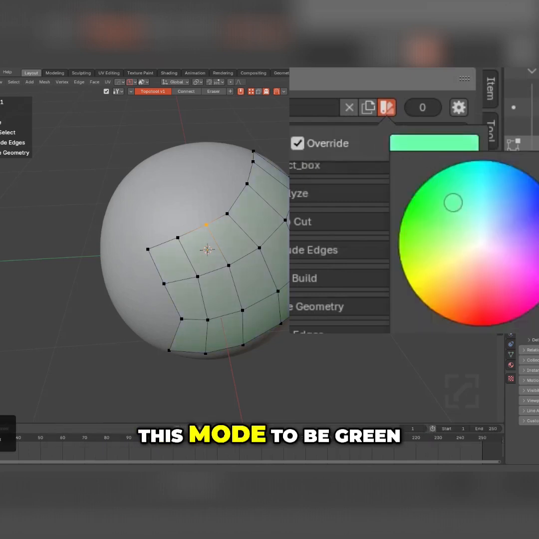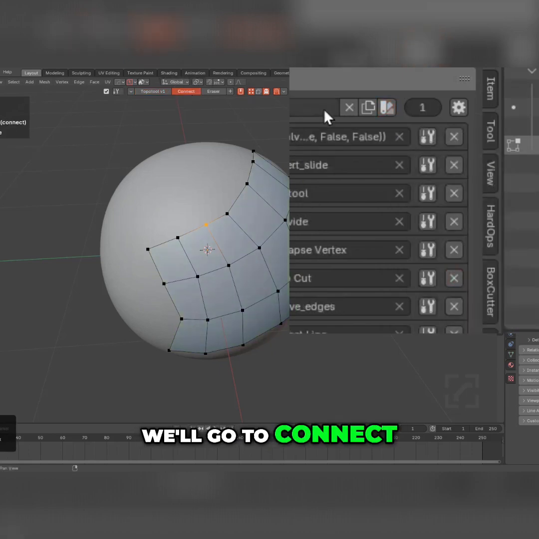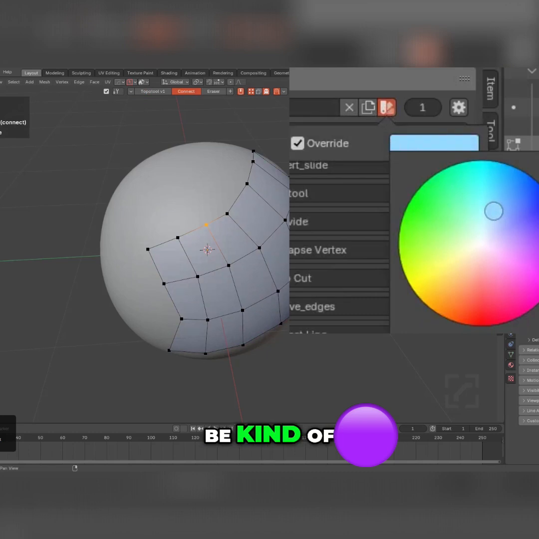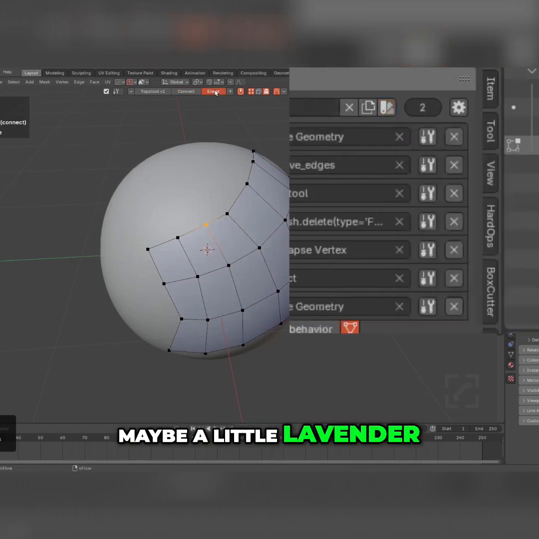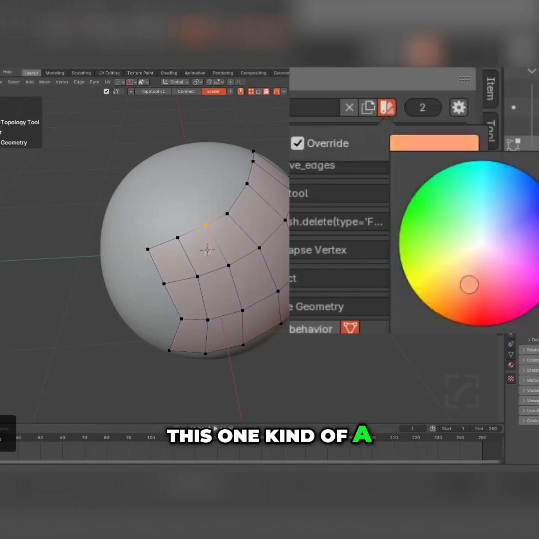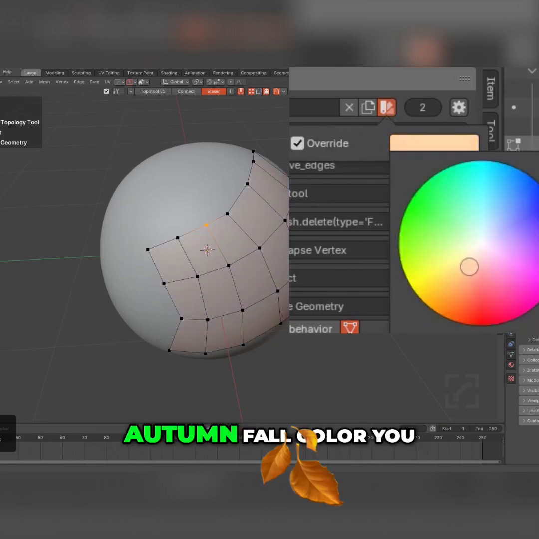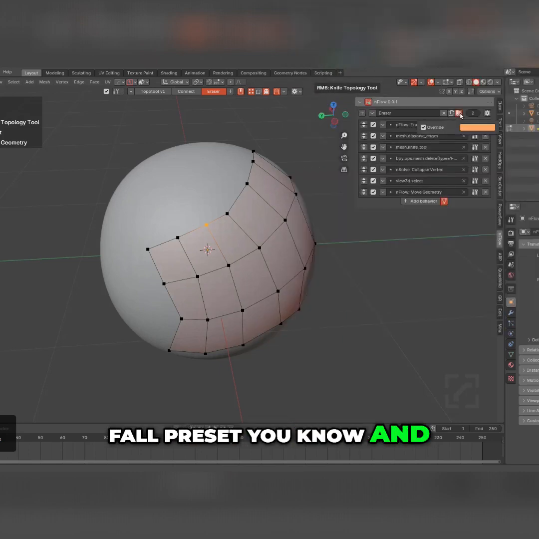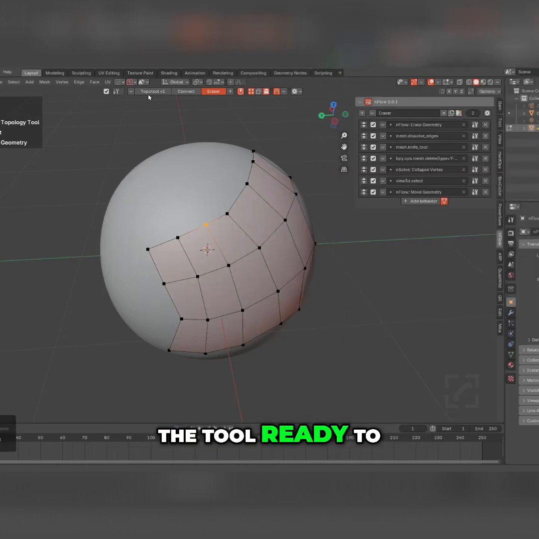So we will set this mode to be green. We'll go to connect. We'll turn on its override, and we'll set its color to be kind of purplish, maybe a little lavender. And we'll go to eraser, and we'll turn on override, and we'll make this one kind of an autumn fall color. It's our fall preset, and with these we now have the tool ready to command.